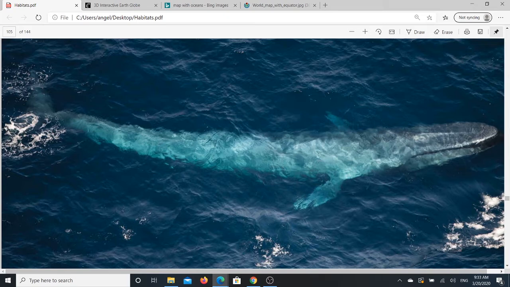What did we say blubber was? Oh yeah, a layer of fat that keeps them warm. Blue whales are so big that they can weigh as much as 25 elephants. In fact, blue whales are the biggest animals known to have lived on Earth, even bigger than dinosaurs.